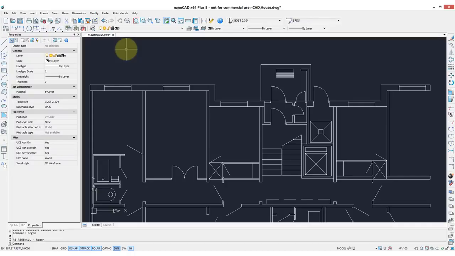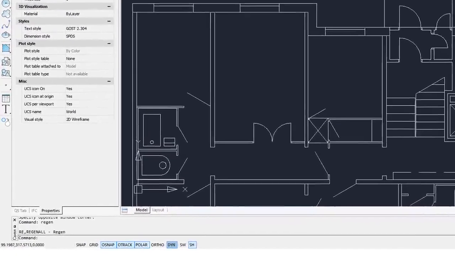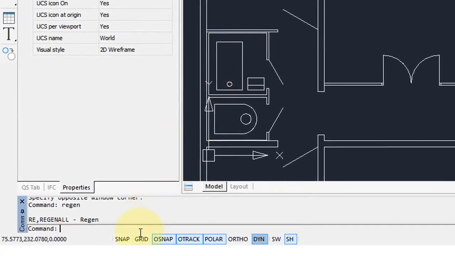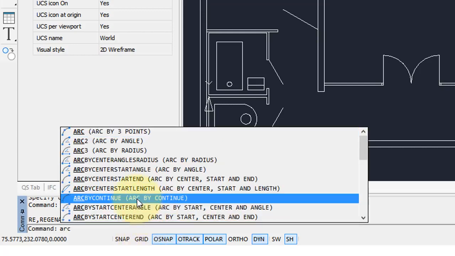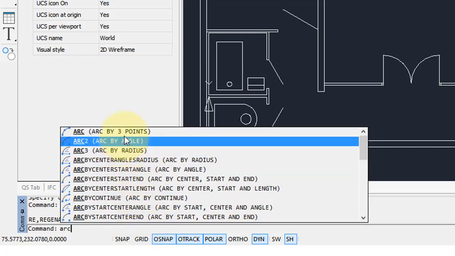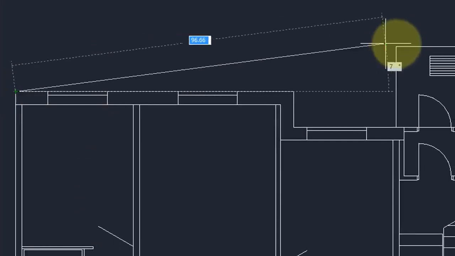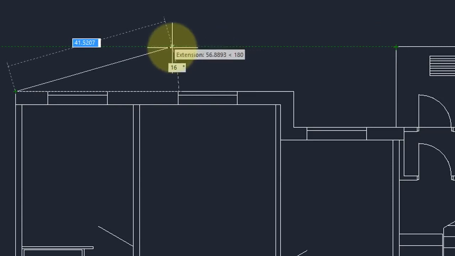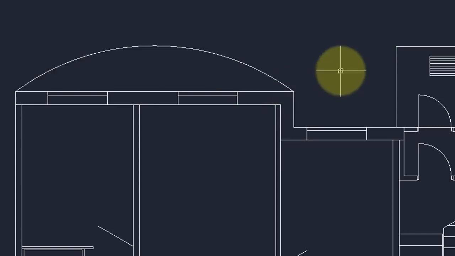When you're switching to another CAD system, the most important thing is that the command structure is the same. And that's the case here in NanoCAD. So I'm just going to show you how that works. I'm going to type in the arc command, and you can see there's the various types of arc commands. I'm going to do it by 3 points. Start here, and then I can use geometry to help me find where to pick the second point, and then finally the third point.